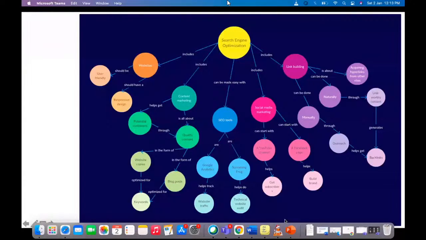I can also read like this. Search engine optimization includes content marketing, is all about quality content in the form of blog post. That's all. I can read like search engine optimization can be made easy with SEO tools or Google Analytics and Screaming Frog. So this is various ways of reading the concept map. So it's a technological stuff, and because it's computing, so I thought a slide for that.